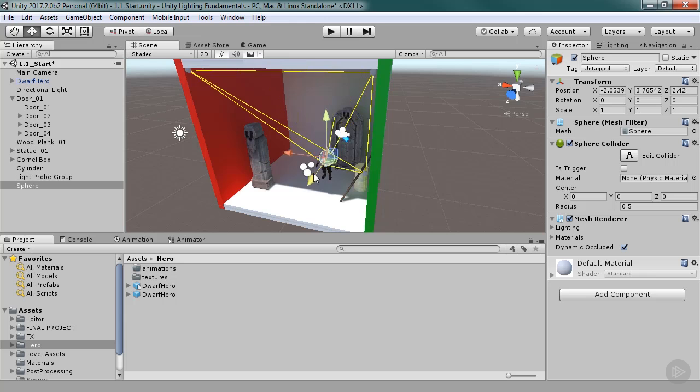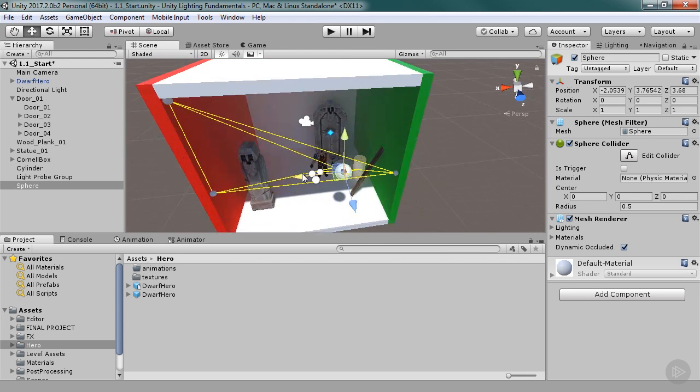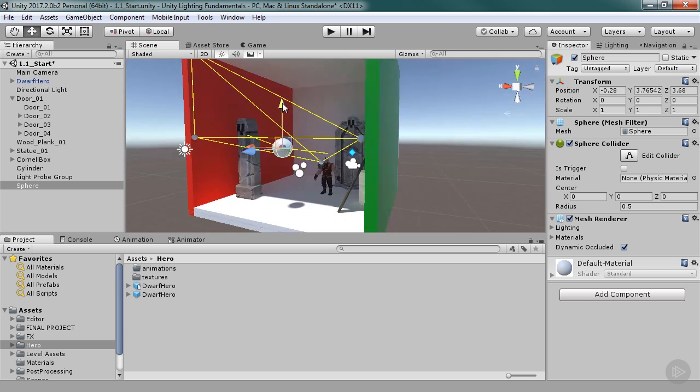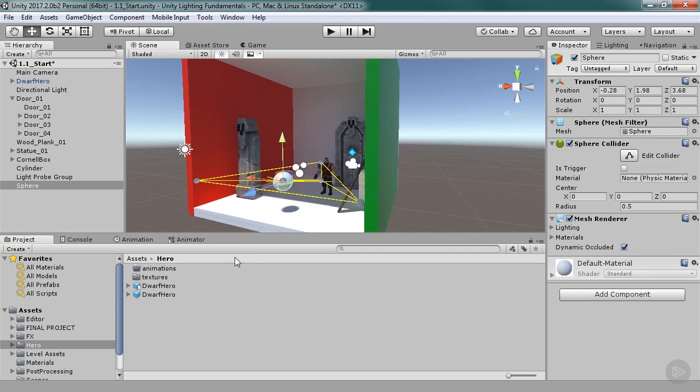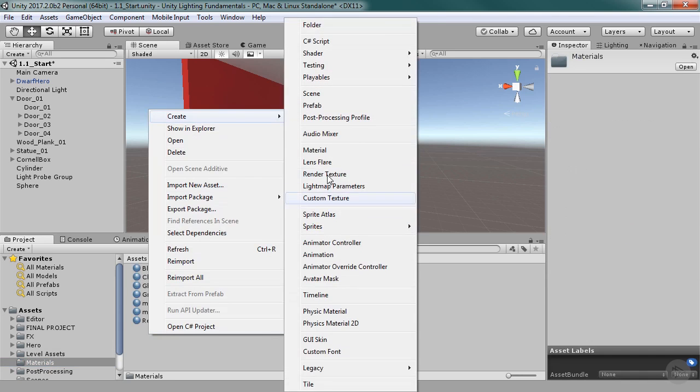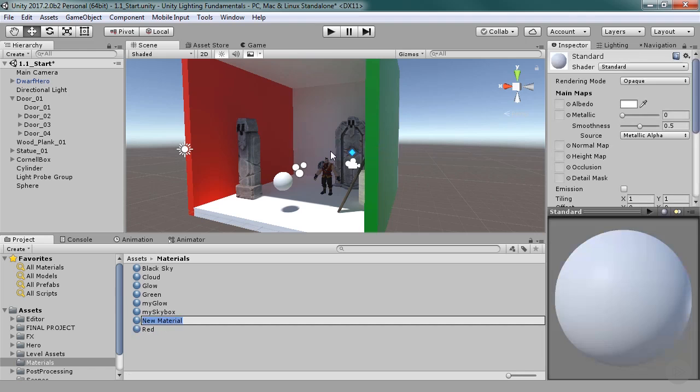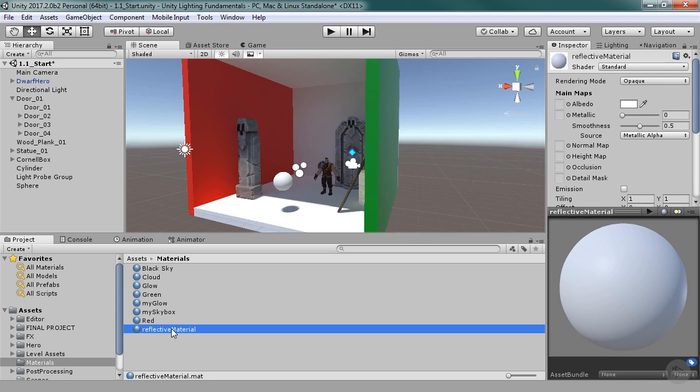Drag this out. You can see that as I'm moving new objects around in the scene, they're being picked up by our light probe group, and it's just showing what sector our object is in. So I'm going to move this down to right here, and I'm going to create a new material. I'm going to go to the Materials folder, right-click, Create, Material, and I'm just going to call this Reflective Material. I'm going to apply this to the sphere.